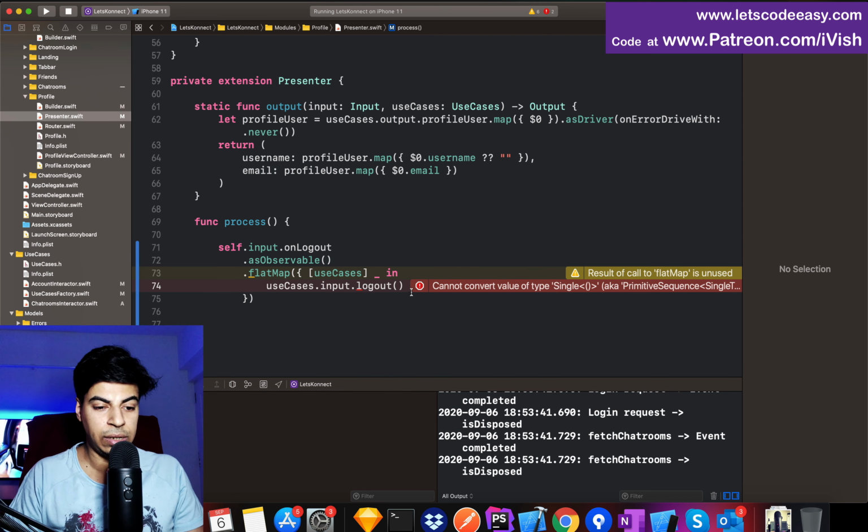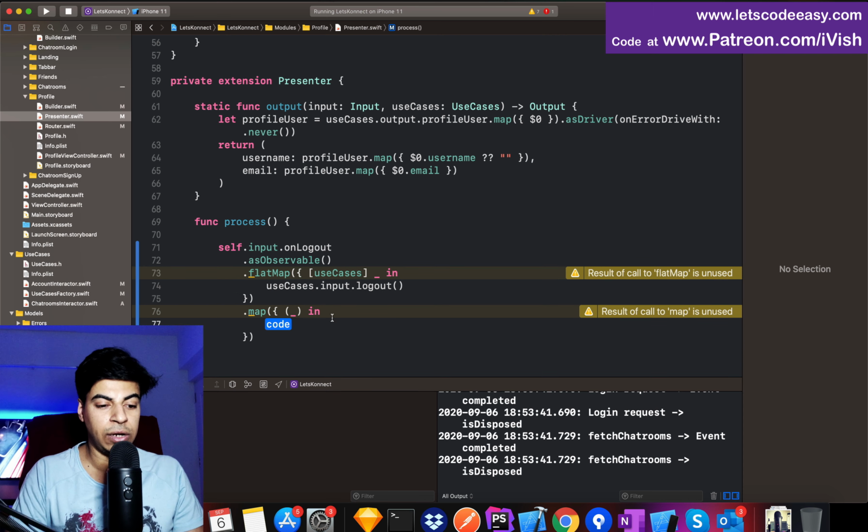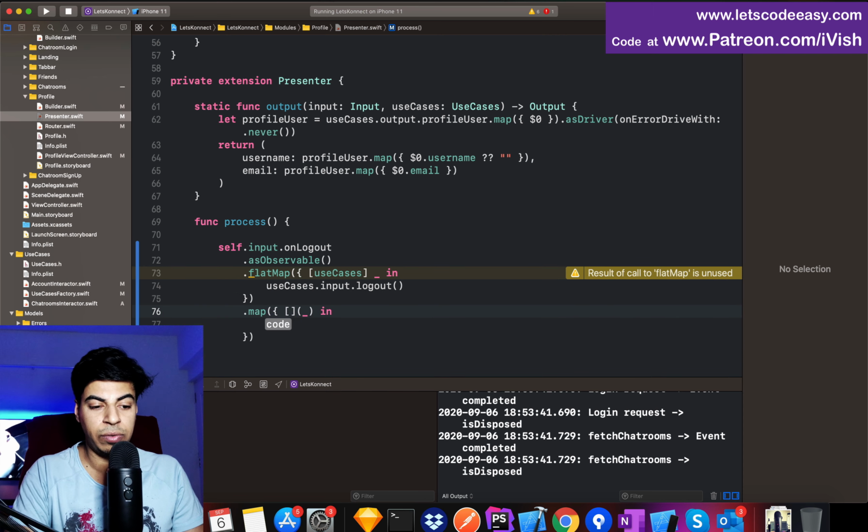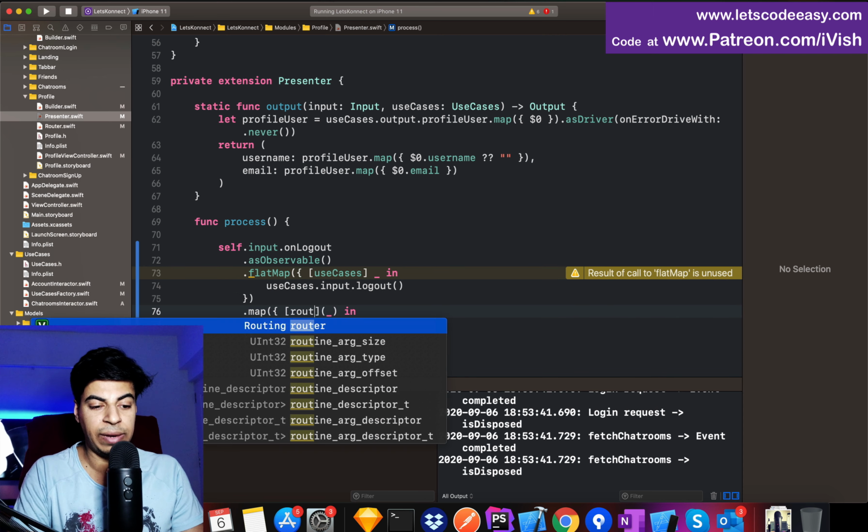This on logout tap is making a call to the logout function, and it's using this observable, flat mapping it to a new observable, because on logout I need to get a signal back from that logout function. So you get that over here, and then you can make a call to the router to route back to your root, router dot route to root. This is not returning anything, so you can just map it.